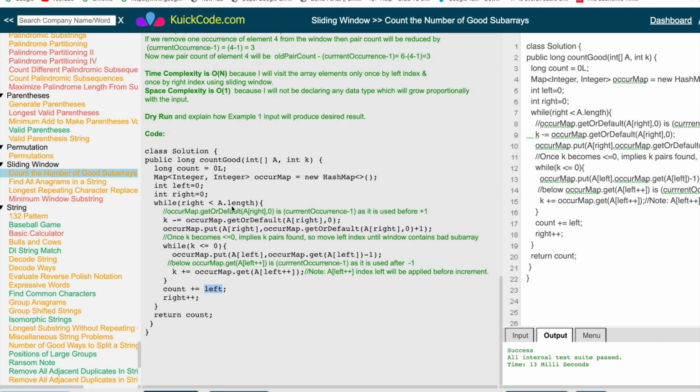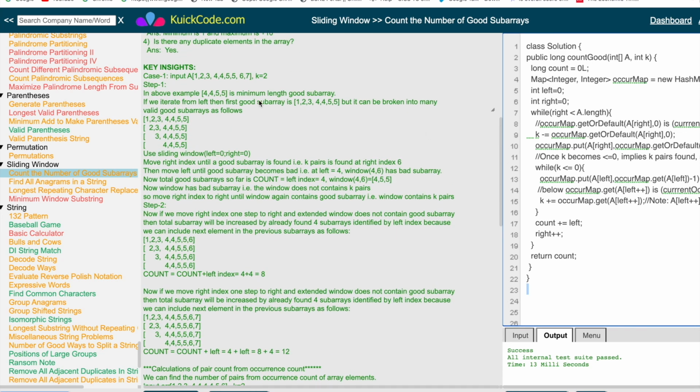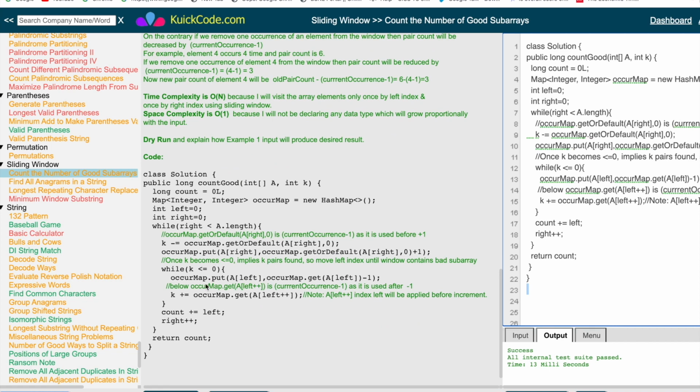So we'll move to the next element. If we take this example, 1 2 3 4 4 5 5 6 7, then for 1 2 3, nothing will happen. This clause will not be executed, and k will still be the same value. But when the 4 comes for the first time, k will still remain the same.